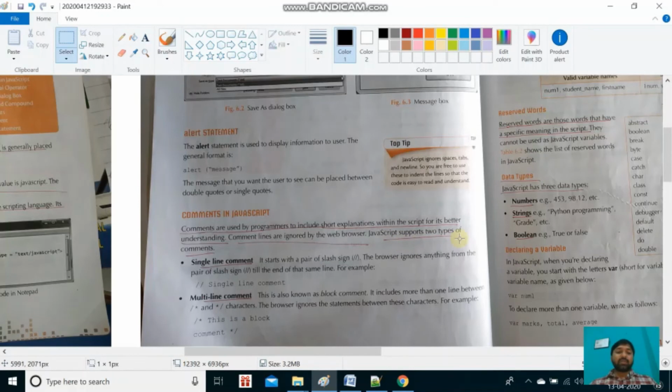JavaScript supports two types of comments. One is the single line comment. If you want to exclude a single line, only one line, then you have to use the double slash. And if you want to omit multiple lines, then you have to use slash star, then the lines, then you put the star and slash. Okay, let's just try it.